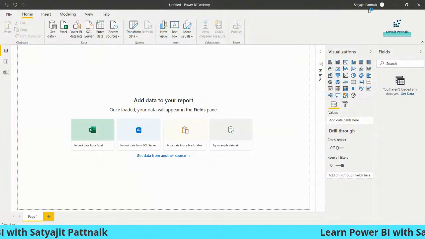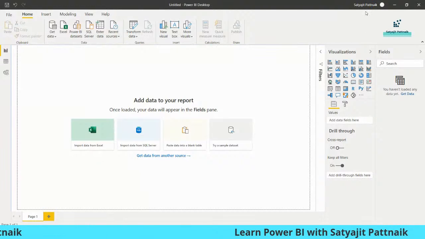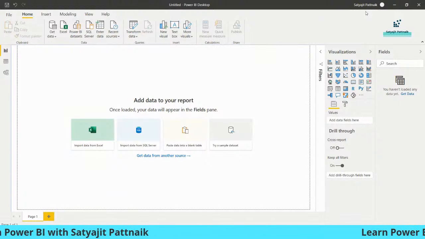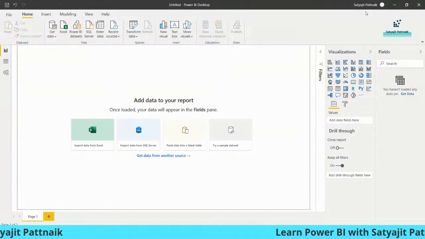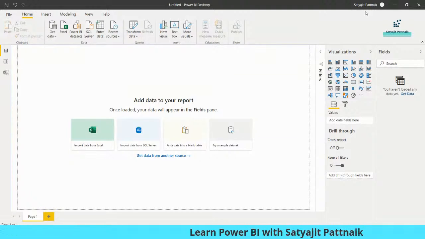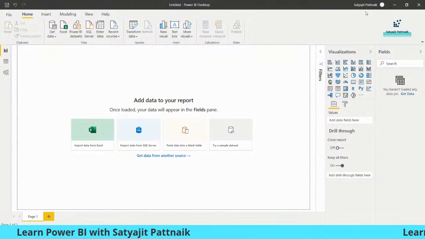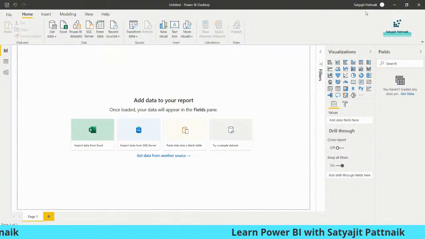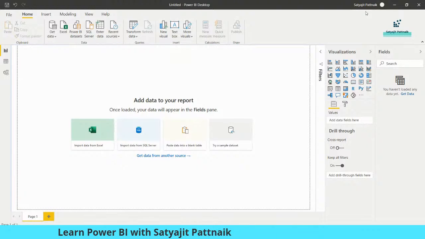Now, in the top right section, you would see a sign in button. I'm already logged into an organizational account, so I'm able to see my name. But for you, it should be a sign in option. You can sign in through your organizational account, but of course, you will have to take permission from your manager. But definitely you can convince them because Power BI is definitely helpful.